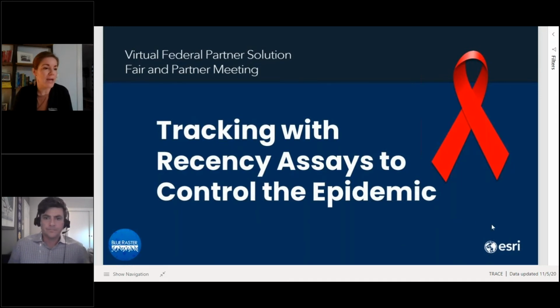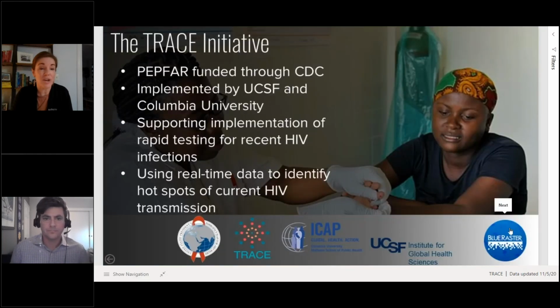The epidemic that we are referring to here is the HIV epidemic, and we're working on a PEPFAR-funded CDC initiative that is implemented by the University of California, San Francisco, and Columbia University. We as Blue Raster are supporting them to use real-time data to identify hotspots of current HIV transmission.